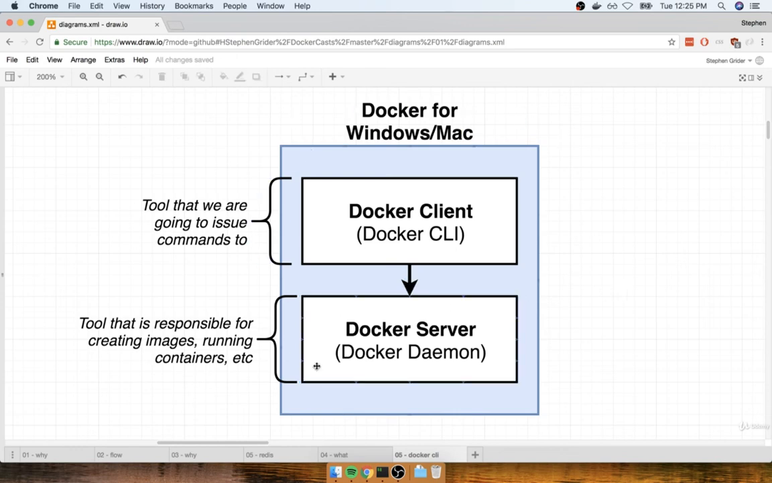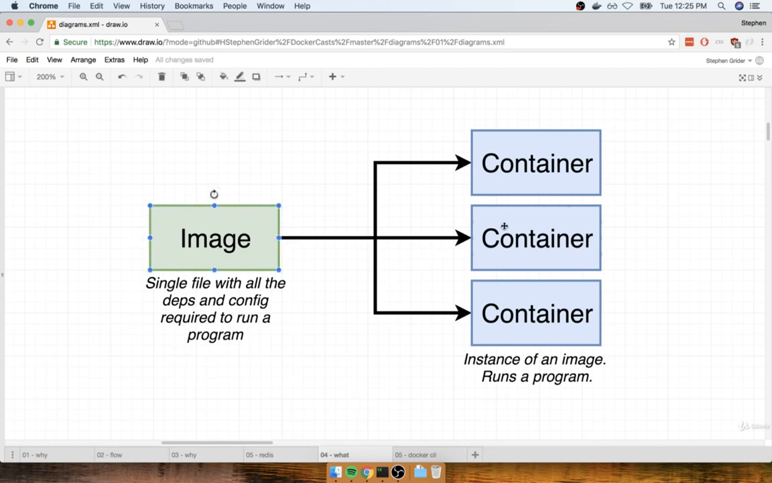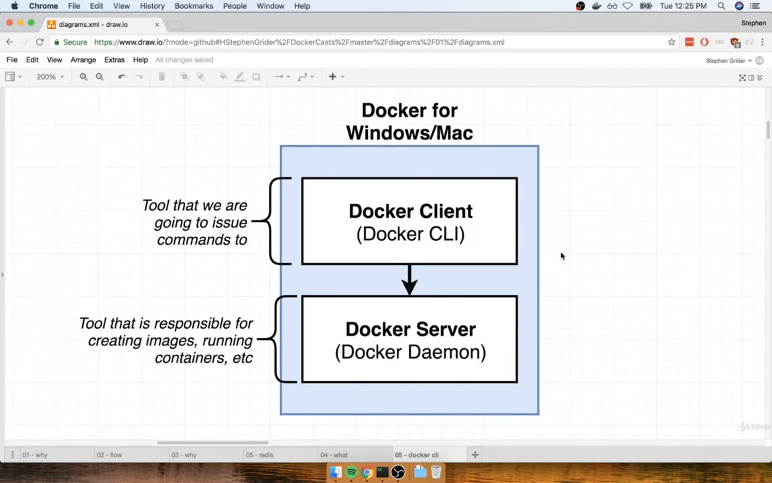So again, we're going to take a quick break right now. We're going to come back to the next section and we're going to start installing this package so that we can get a better sense of how to work with images and containers. So quick break and I'll see you in just a minute.